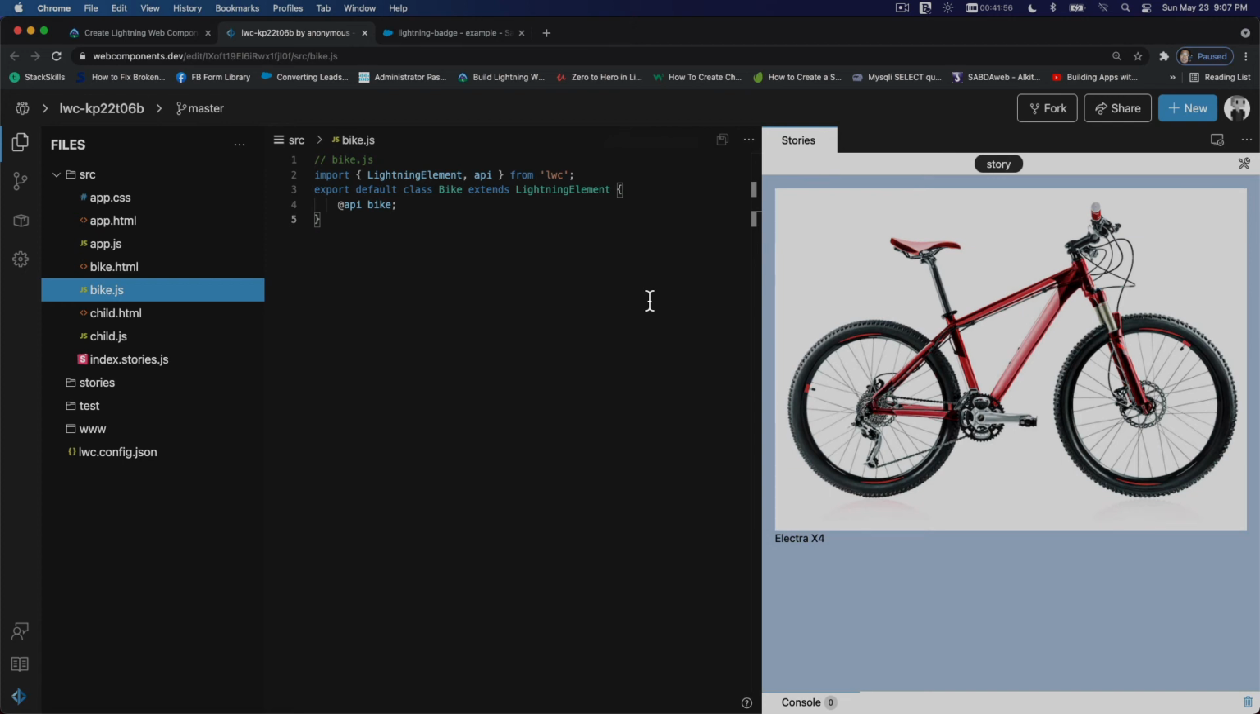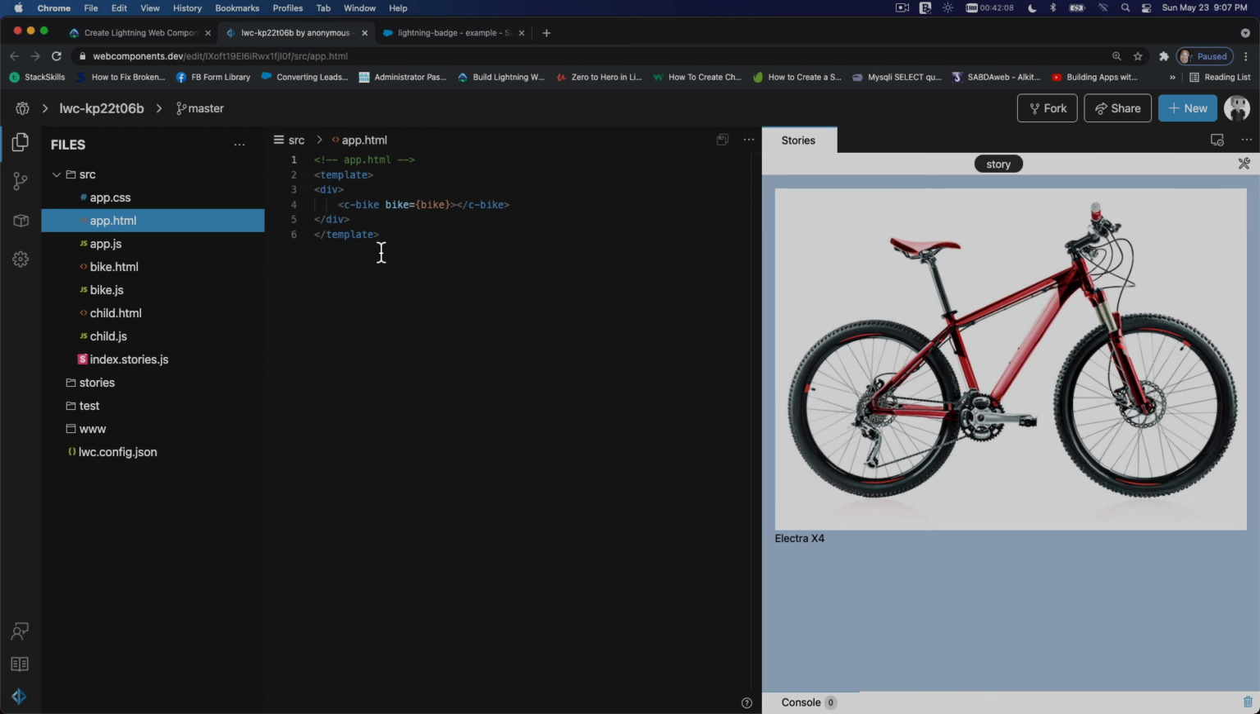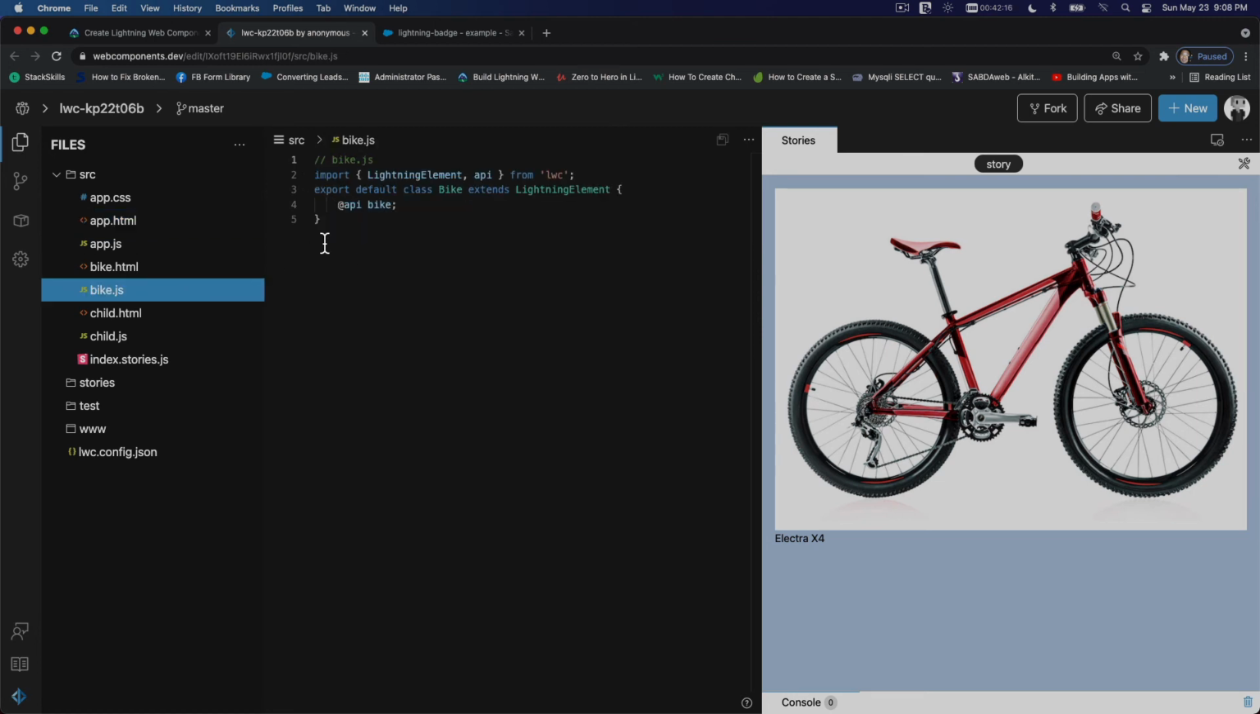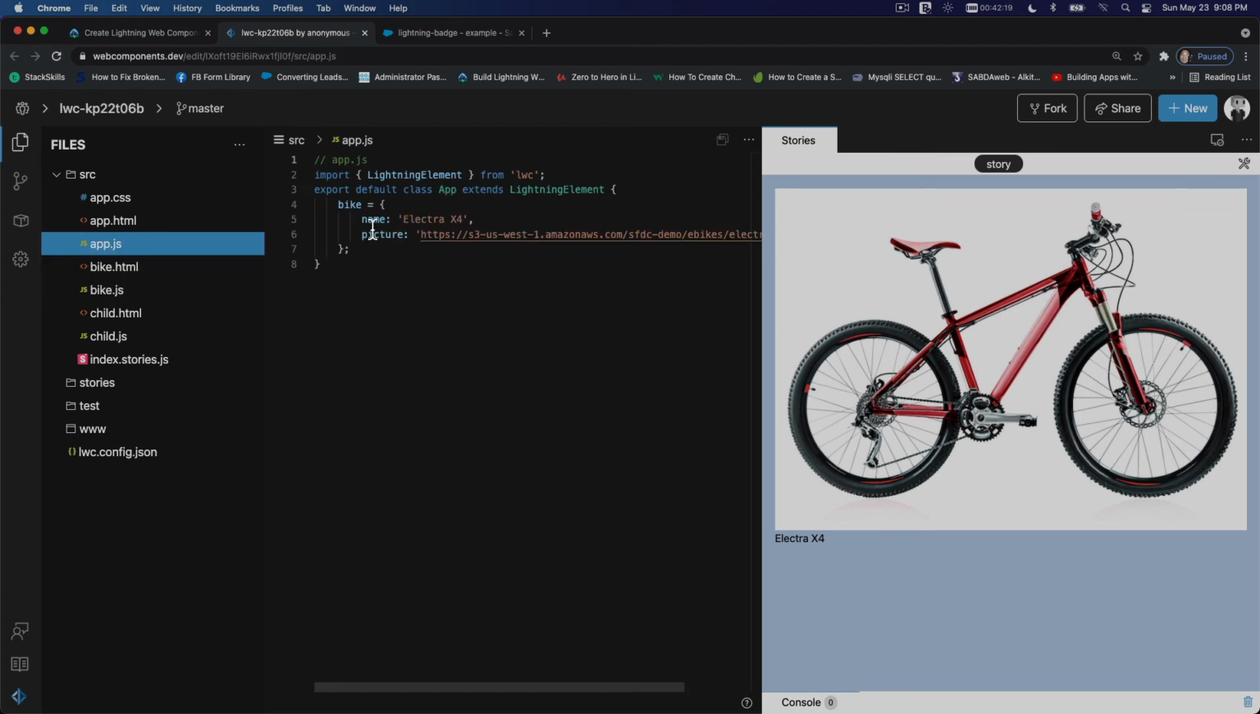Boom. So it's displaying here, right? So this is the story, and this is loading from the app.html. All right. So the app.html is calling the bike component. Bike equals bike, the data, right? So the bike data comes from here. Bike, right? Name, Electra, picture. So if I rename this, bada bing, bada boom, and save, this will change to bada bing, bada boom. So this is the data for the bike, right?